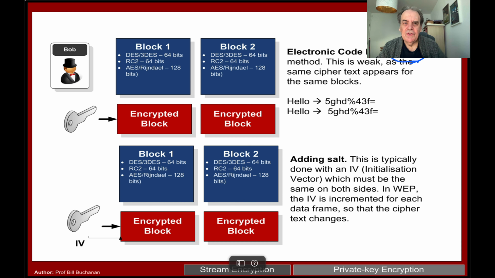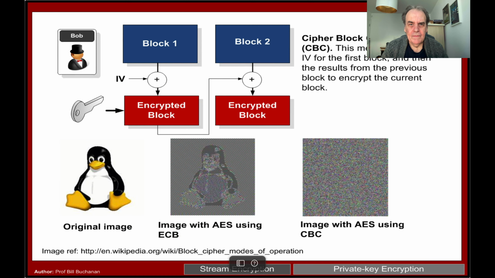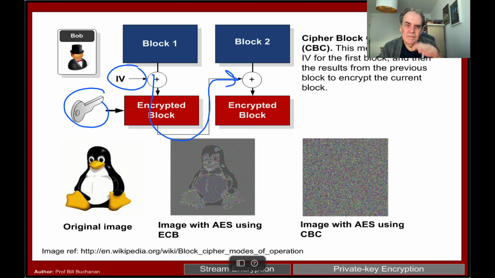Okay, so there's electronic code book. Basically, the same text will lead to the same ciphertext each time. If we add in what's called an initialization vector or salt value, and it's random and ever changing, we should be able to change the ciphers that we get even for the same value that we apply. Okay, and as I showed you before, we have an initialization vector and a key, and then we can feed the output of one block into the next, and so on.